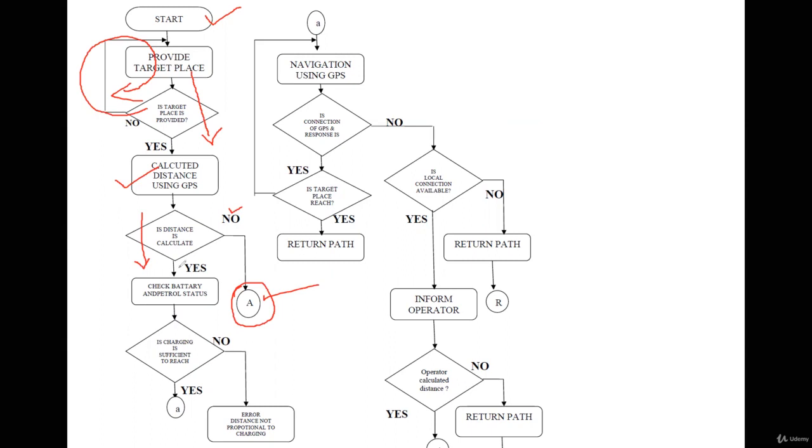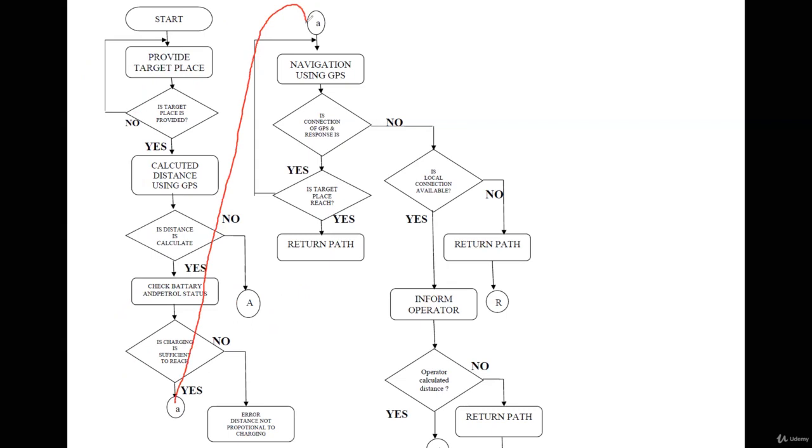If the distance has been calculated, then it will check the battery status. Battery and petrol status should be appropriate, so that the UGV can go and again come back to the original location. We don't want our UGV to be lost in a mission. So if the battery status is proper, then it will go from here to this A. So let me clear this first.